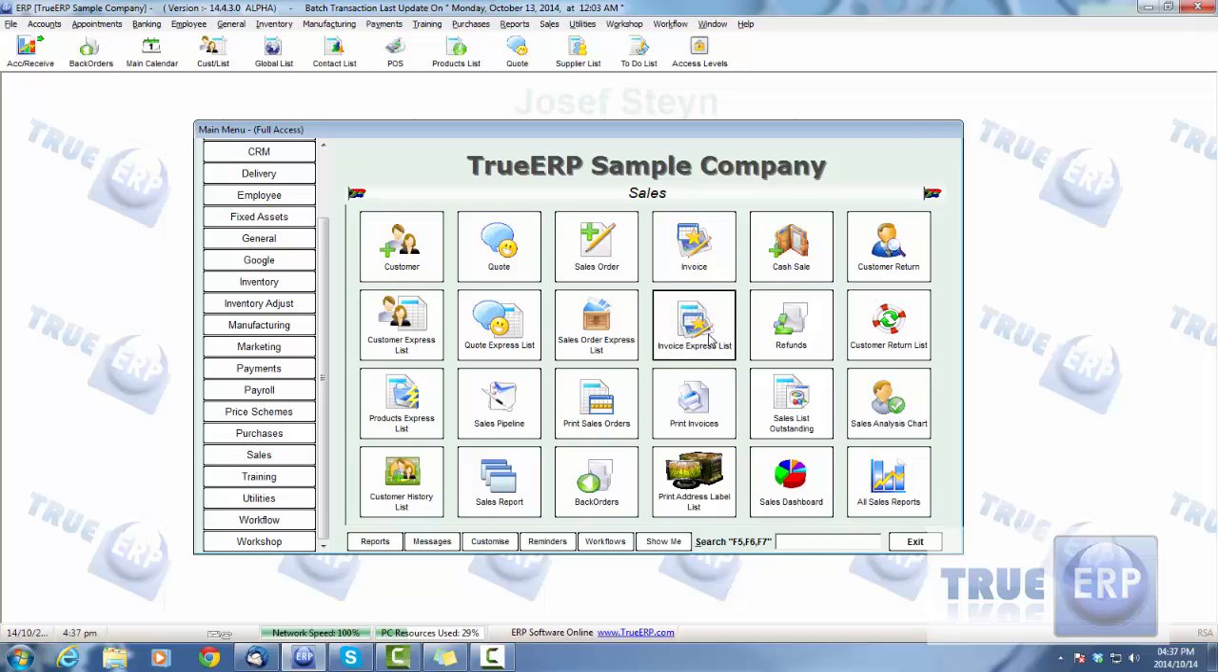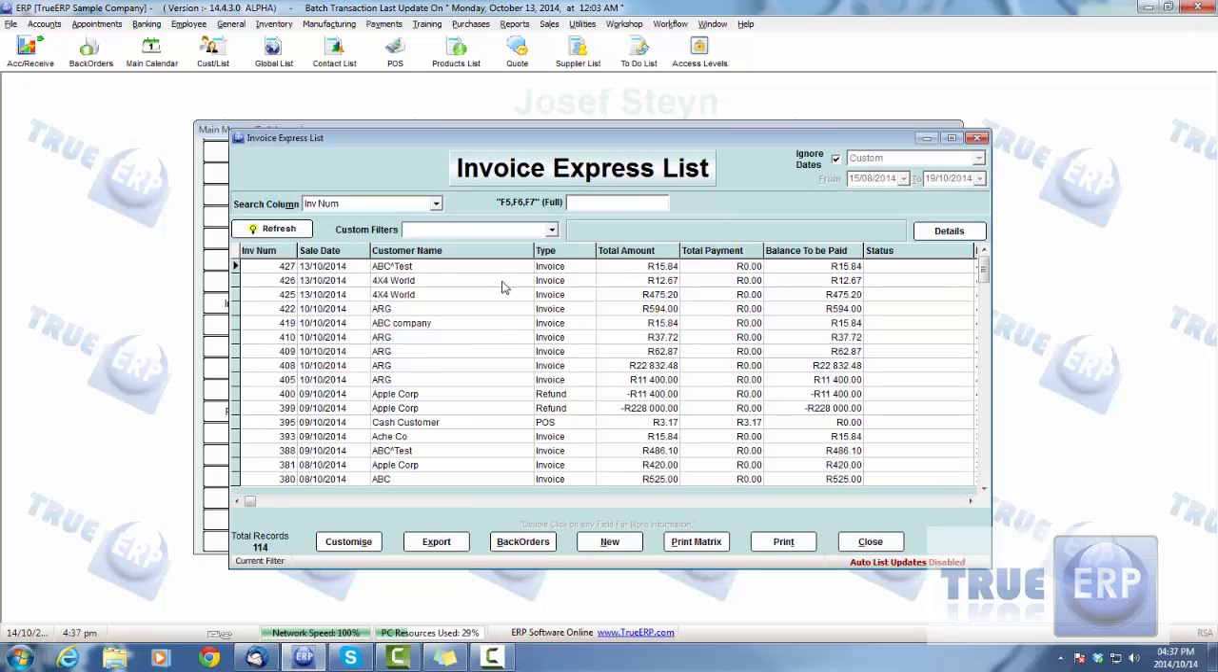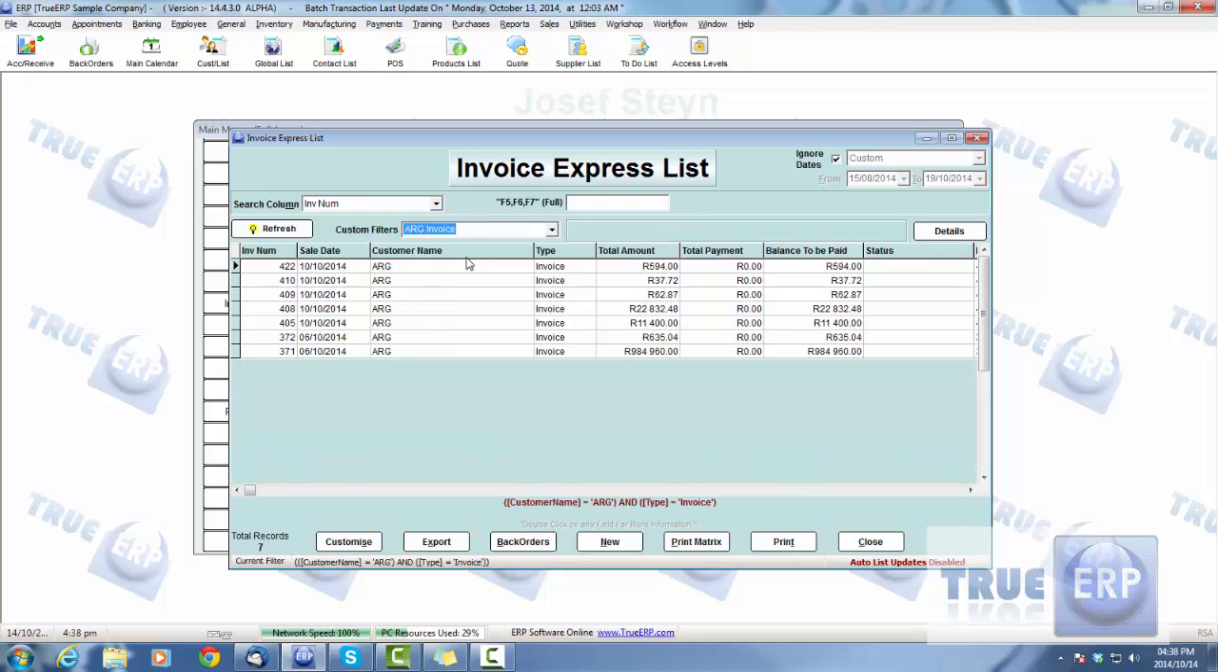What we can do now is we'll go back into the invoice list. So this is the invoice list as a standard, and here at custom filters at the top, just left click on the drop down button and you can see your different custom filters that you've created. We just created ARG invoice. Go ahead and left click on that and that'll populate that custom filter automatically.